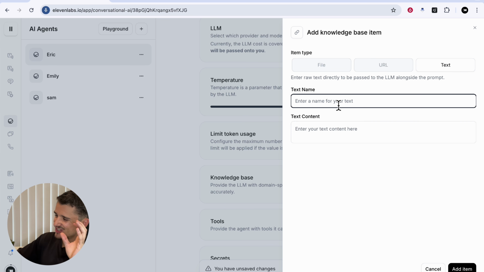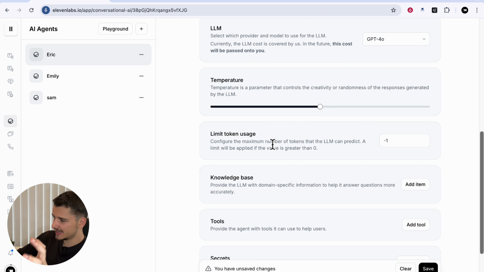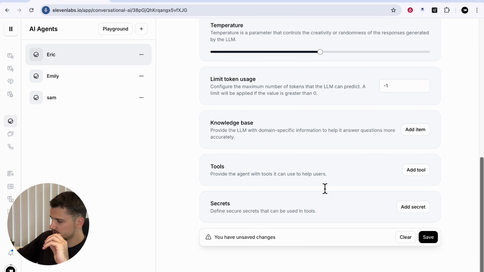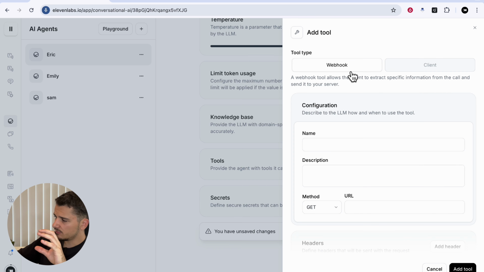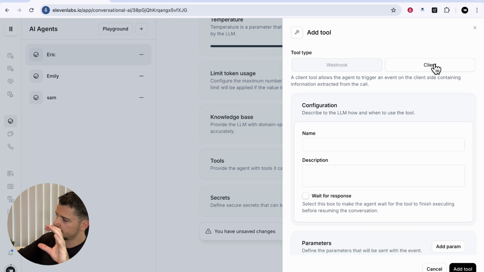We can also just enter raw text directly to be passed alongside the LLM prompt. So pretty good, pretty stock standard for AI voice agents. We've also got 2 things at the bottom here, including tools, which is really the crux of these agents to actually provide useful applications in real world scenarios. And we have 2 tool types, one being a webhook and another being a client.